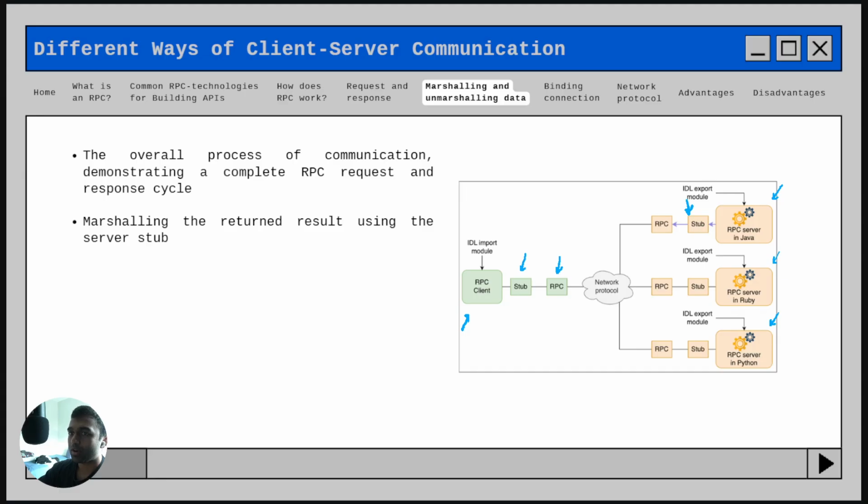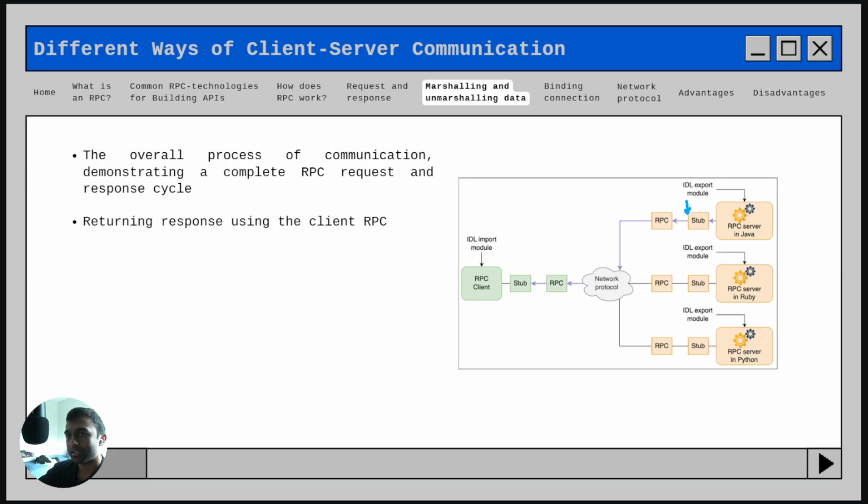And it marshals the returned result using the server stub, right? So after you get a response, it'll marshal it again. And then it creates a data packet using the server RPC. So the server has an RPC after it marshals it. And it transmits data via the network protocol, of course. And it returns the response using the client RPC. And then it unmarshals the result using the client stub. So it unmarshals on the client side.